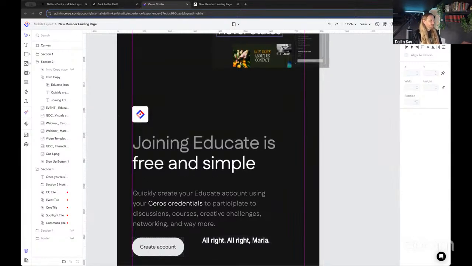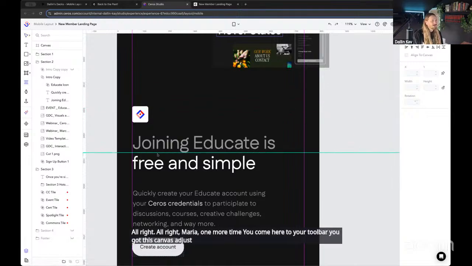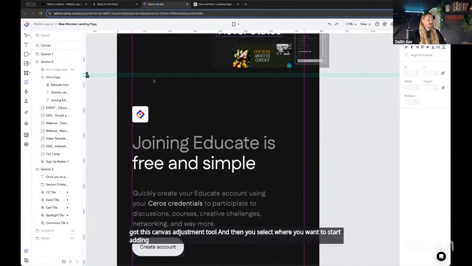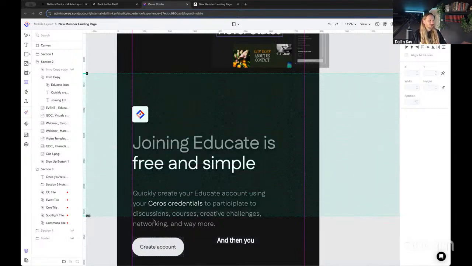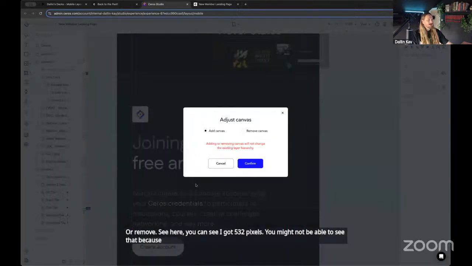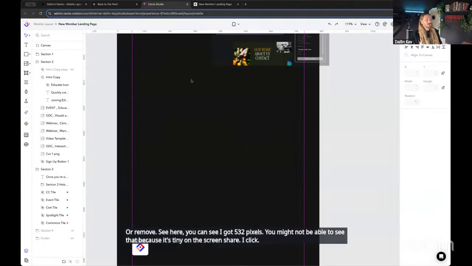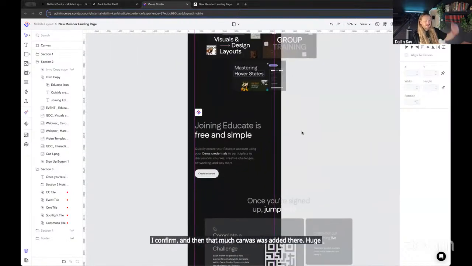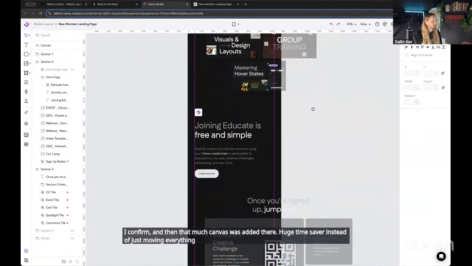All right, Maria, one more time. So you come here to your toolbar. You've got this canvas adjustment tool. And then you select where you want to start adding or removing canvas. And then you drag down as much canvas as you want to add or remove. You can see I got 532 pixels. You might not be able to see that because it's tiny on the screen share. I click, I confirm, and then that much canvas was added there. Huge time saver instead of just moving everything down manually.